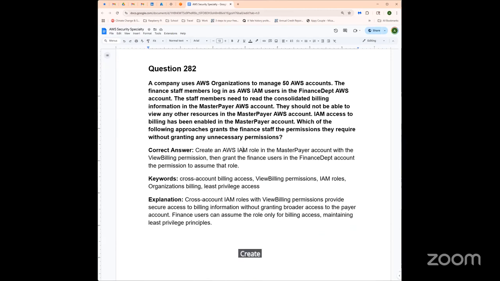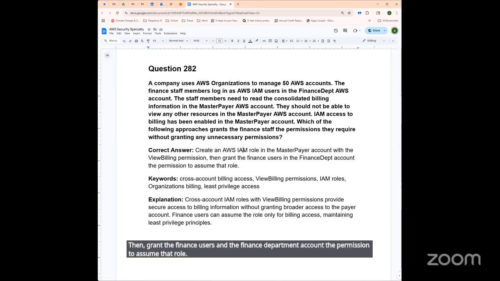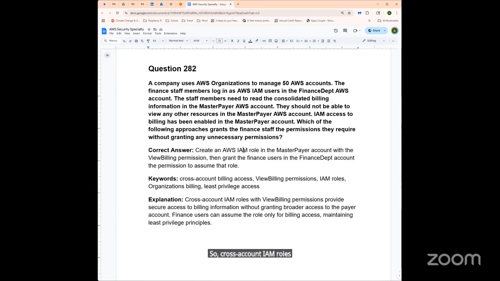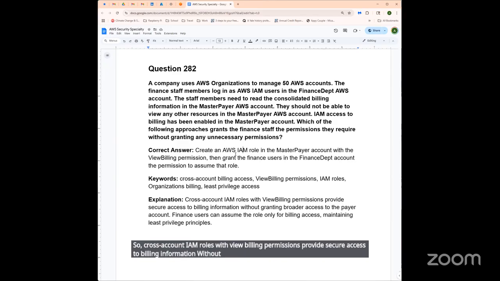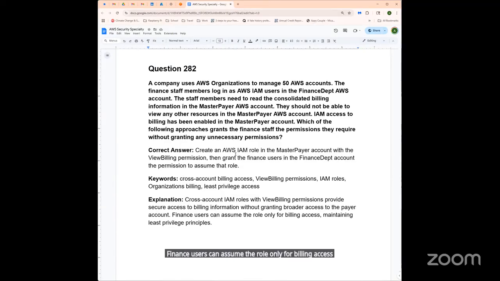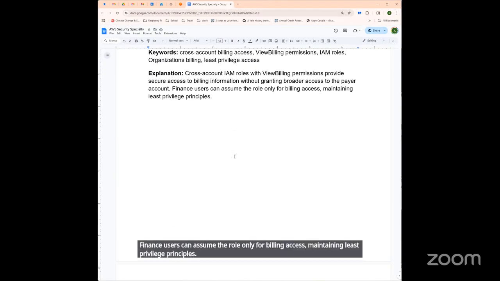Create an IAM role in the master payer account with the view billing permission. Then grant the finance users in the finance department account the permission to assume that role. So cross-account IAM roles with view billing permissions provide secure access to billing information without granting broader access to the payer account. Finance users can assume the role only for billing access, maintaining least privilege principles.